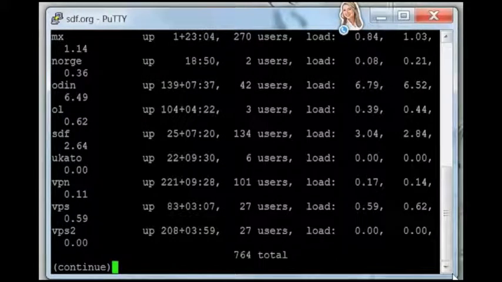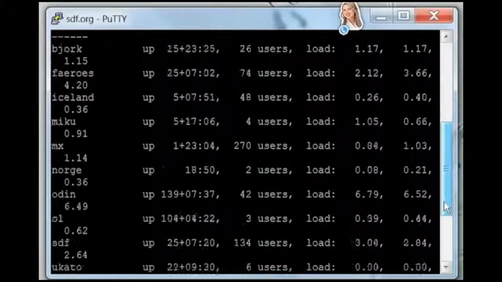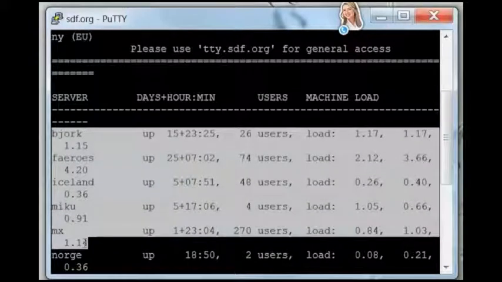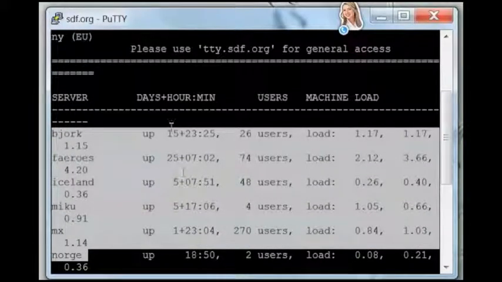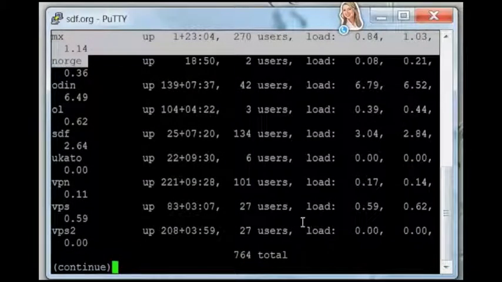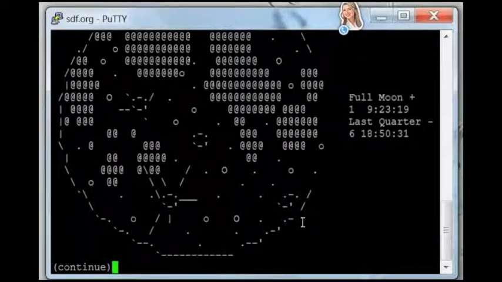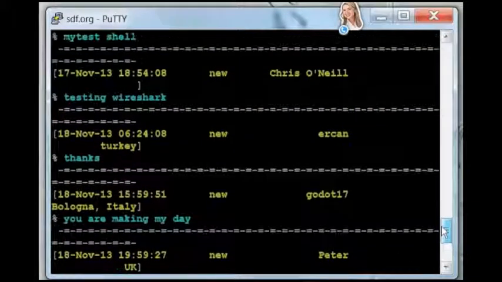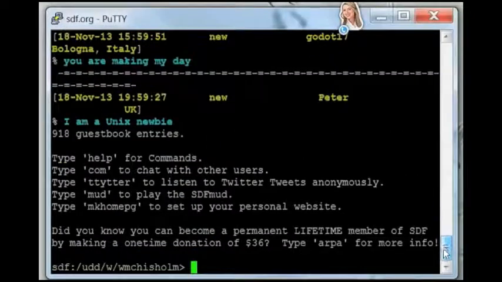The information we're reading here is basically about servers at the SDF site and how long they've been up, how many users are on them, the loads, meaning the capacity towards their memory and stuff. People need to know about that for web servers and video games. This is sort of a welcome message that you'll see change every once in a while. And this is a guest book, people who've signed the guest book and are new to SDF.